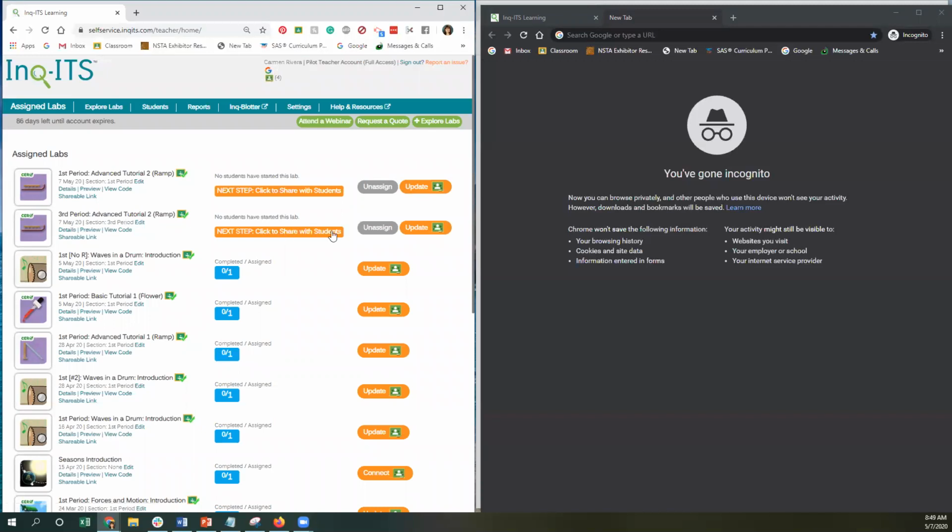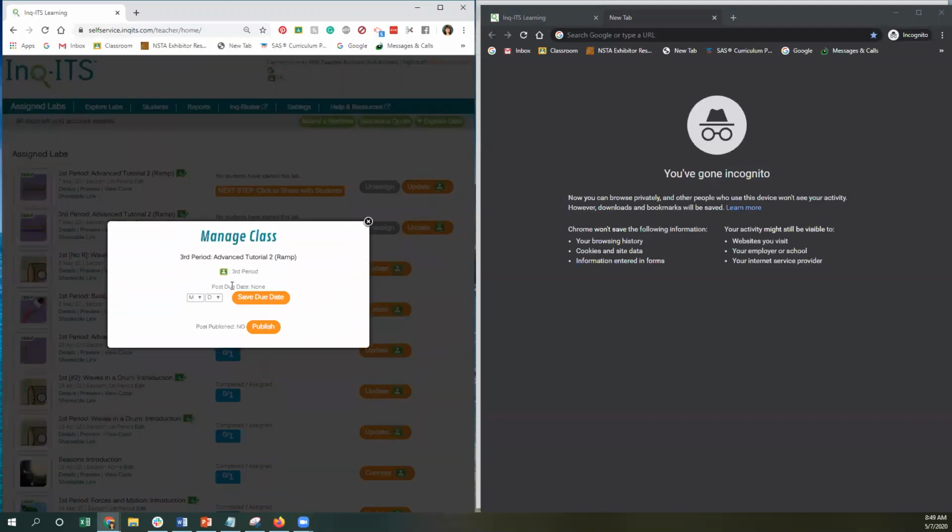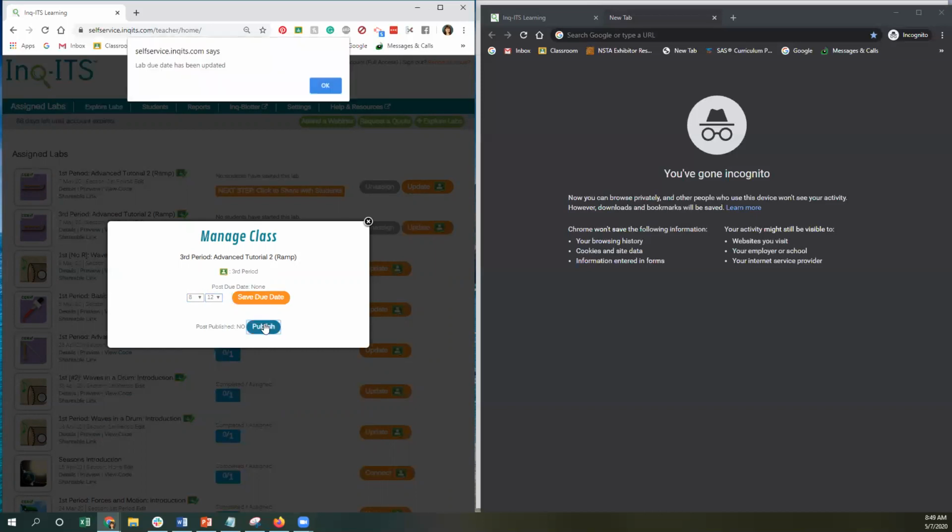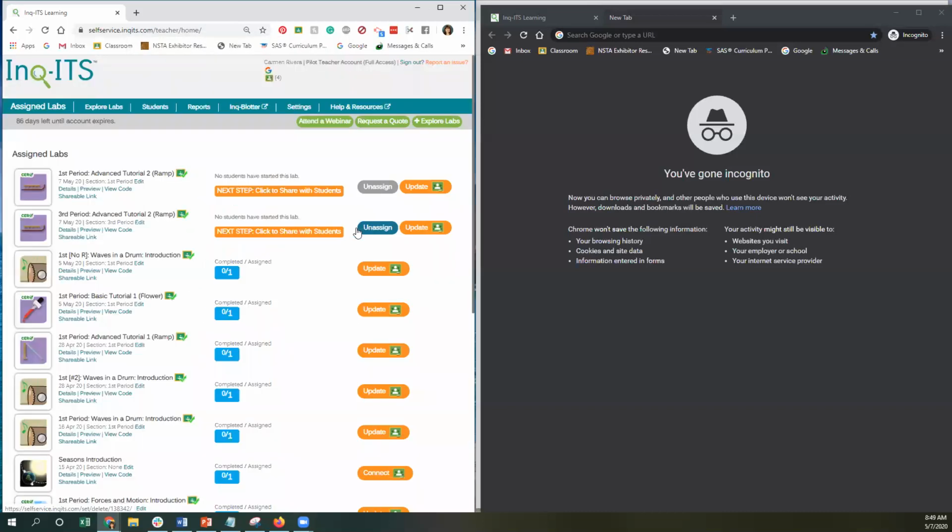This third period one is a draft. So if I want to, I can come back later and set the due date here, or I could do the same thing and go into Google Classroom and publish it there. So either way, two different ways to do that. And I can tell that it worked by those green check marks with Google Classroom.